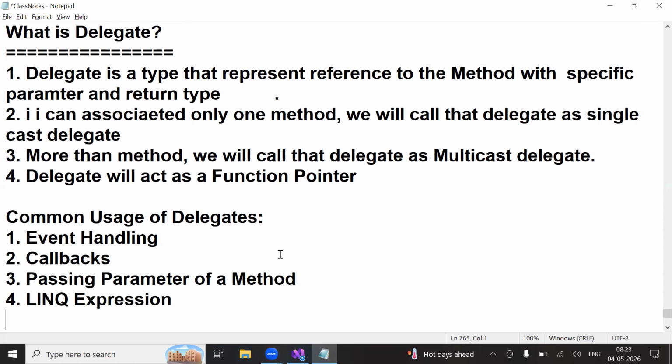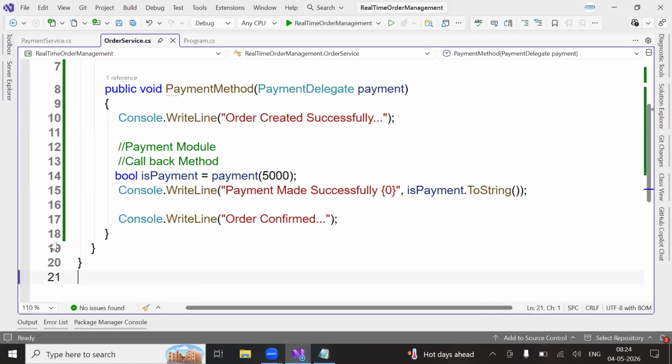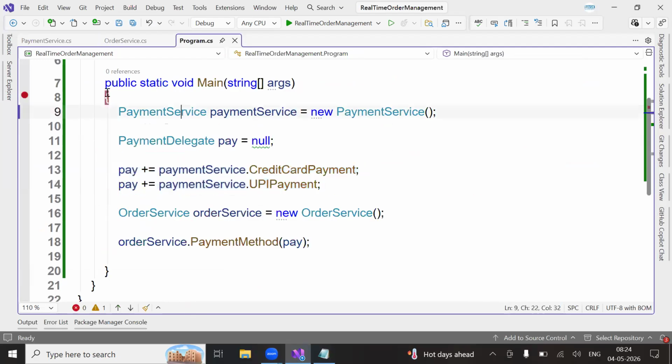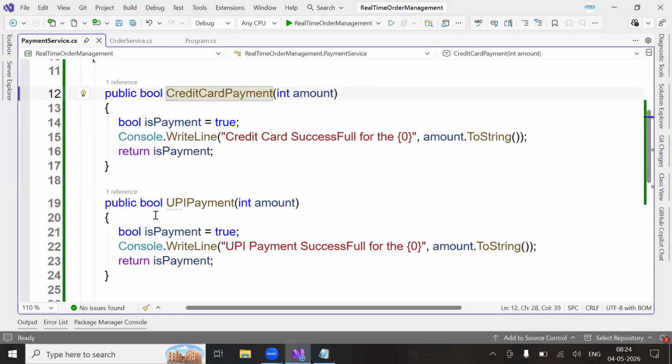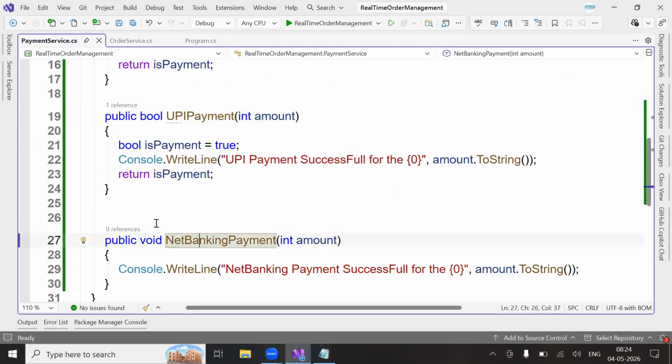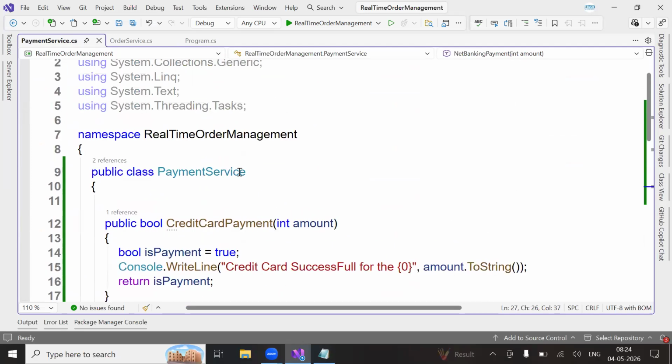Anything else? Sir, I have this question. Why are you creating different programs, like methods over there? If you go to your program, why all the three of them? Why can't we put all of them, payment services, order services, program, in one place?